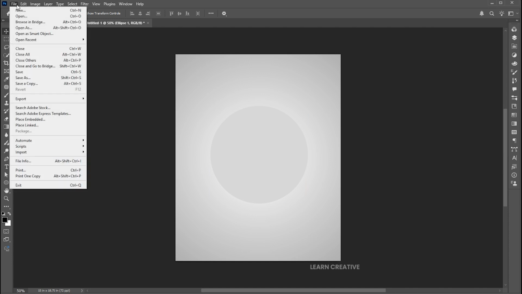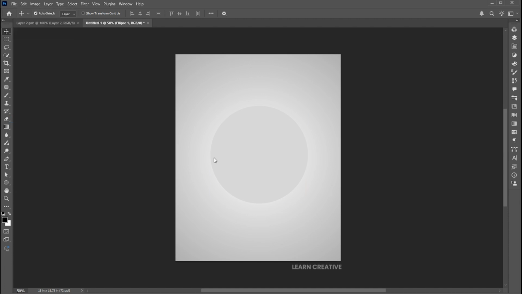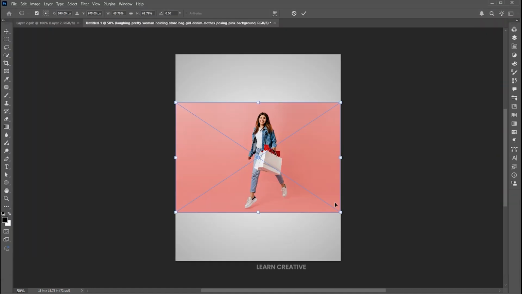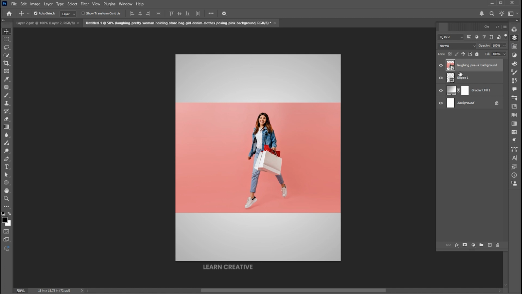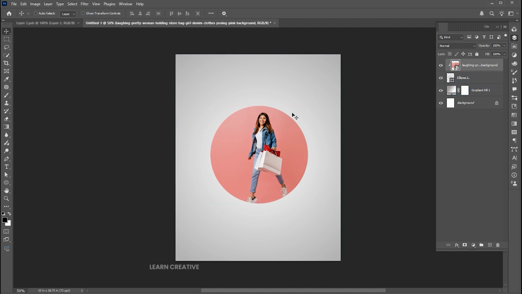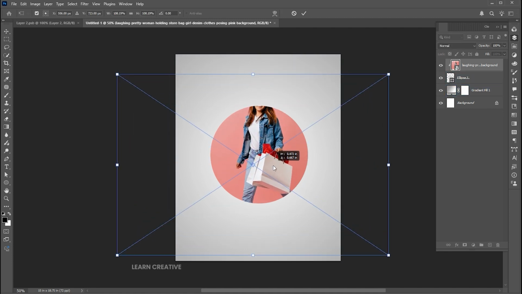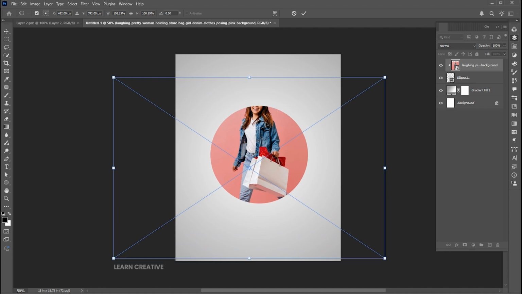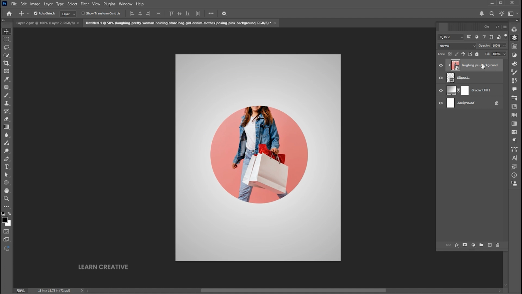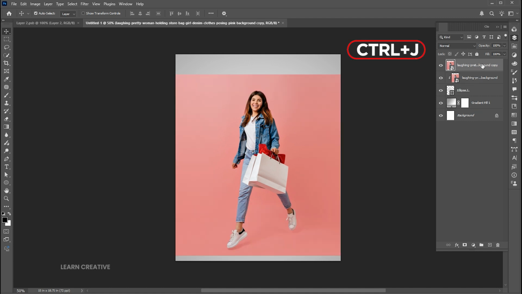Then go to the File menu, Place Embedded, select the image, and click on Place. Right-click on its layer, and choose Create Clipping Mask. Press Ctrl+T and adjust its size. Press Ctrl+J for layer via copy of it.